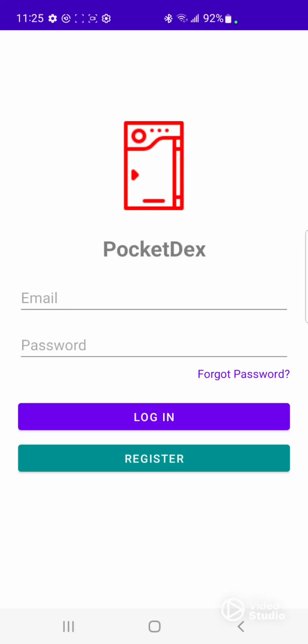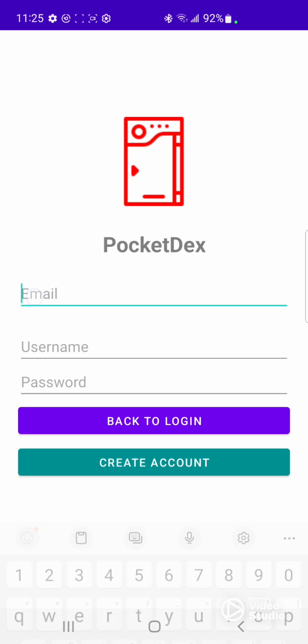Alrighty, welcome to the PocketDex app, the one-stop shop for Pokédexes and everything Pokemon social media, I suppose. Without further ado, let's go ahead and register a new user.